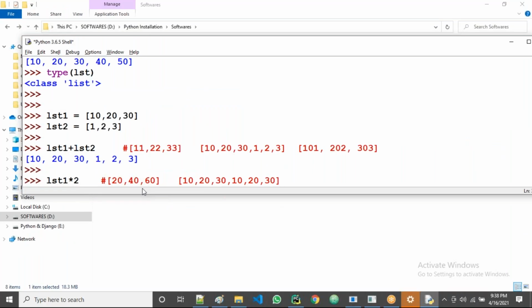Which one? All please mute the mic. Please mute the mic.